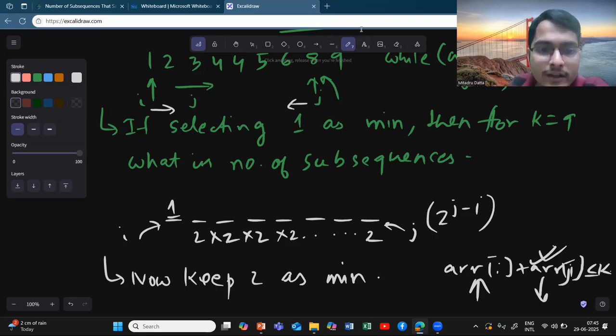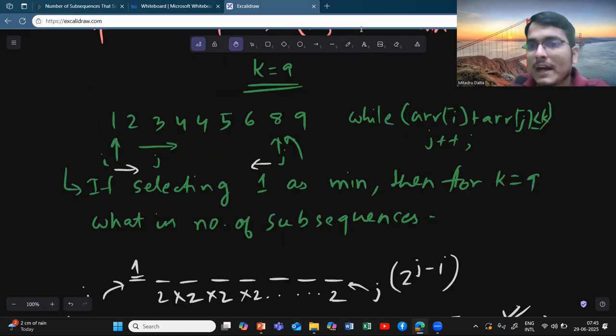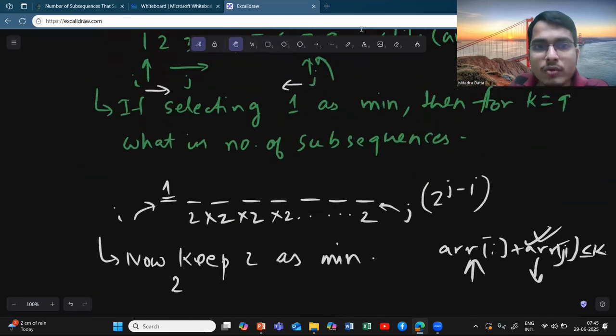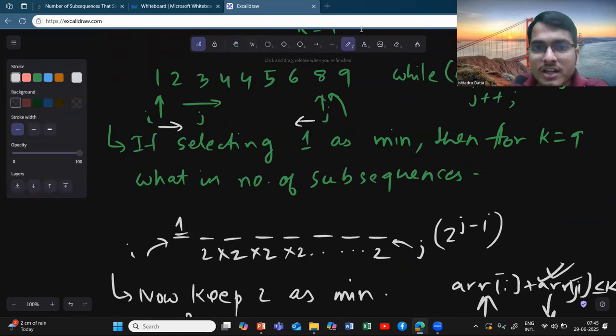So you see, when you take 2 as the minimum value, you just do this while loop again. As I told you, this while loop, while array of I plus array of J is greater than or equal to k, you will do J minus minus. You will move your J pointer back, now the I pointer is pointing to 2, and the J pointer should point to 6, because 6 plus 2 is 8, which is less than or equal to k, which is 9. Okay, so I hope you now understood that.